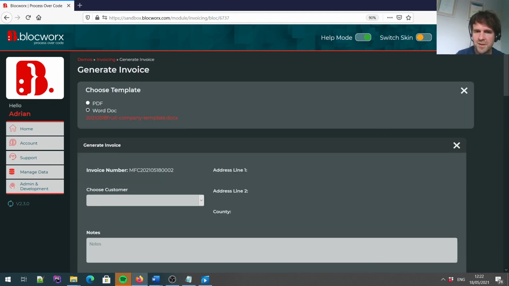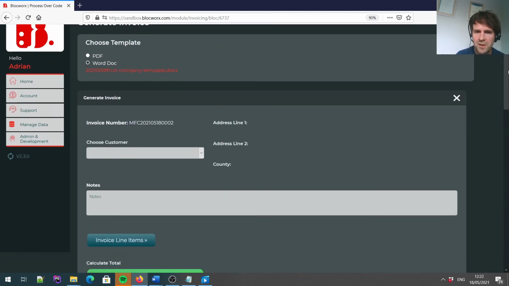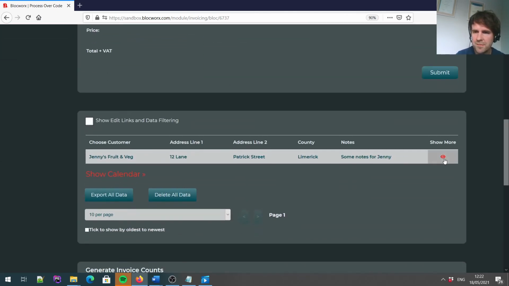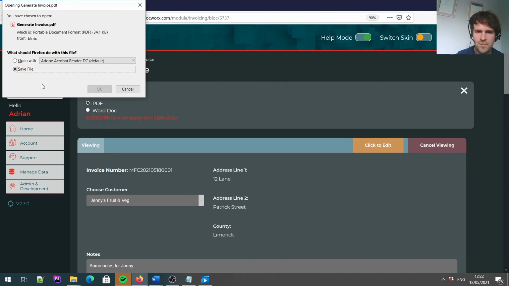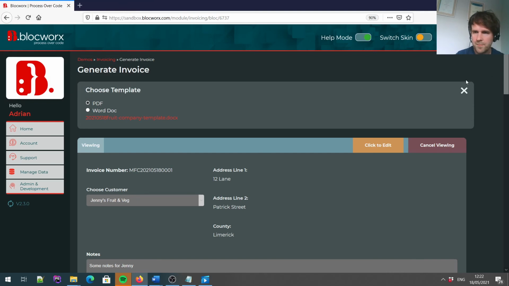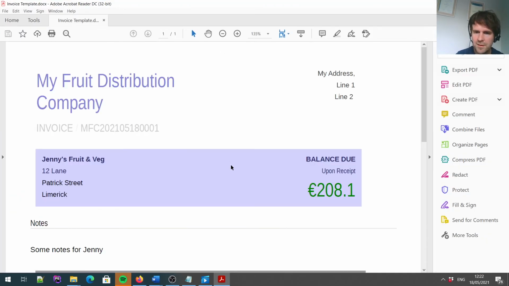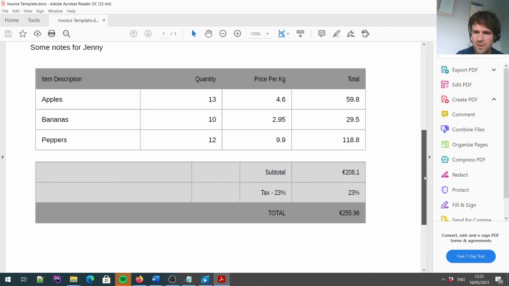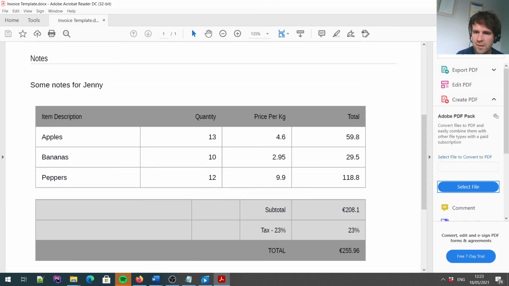So we'll go back to the front end, and what we'll do is rather than creating a new invoice, we can just load up this one and we can see just as a test to see how it comes out. And we use the PDF. And pretty much perfect. There's a few little things we can improve in the template itself.